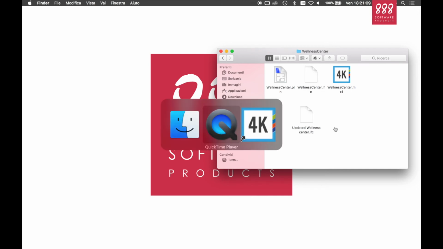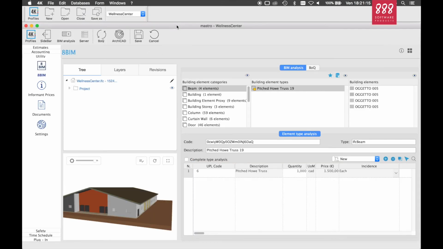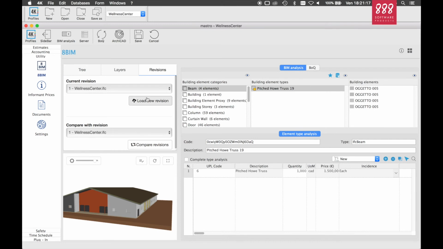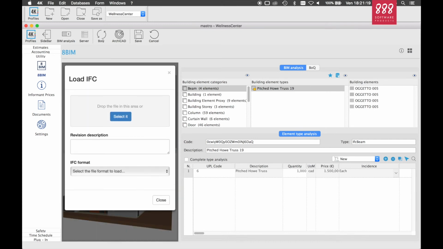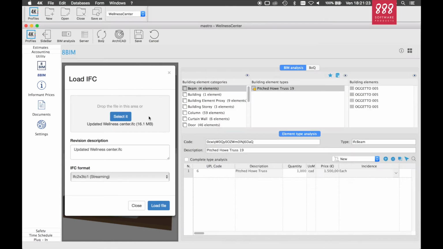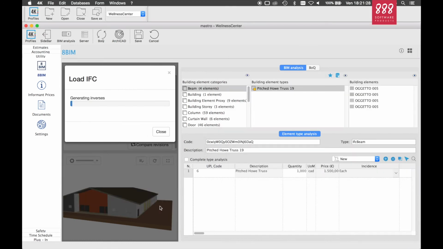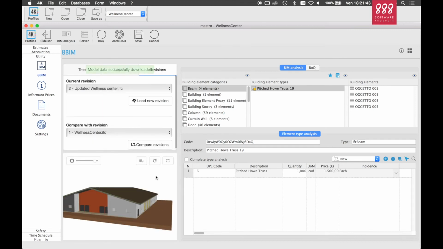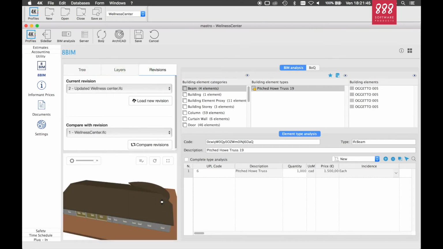All I have to do is to open my project, go to the revision panel, press Load New IFC file and select the new version by simply dragging it in the new area. After pressing Load File, 8BIM will then load the updated data and then will display the new model, which appears to be the same as the previous one.